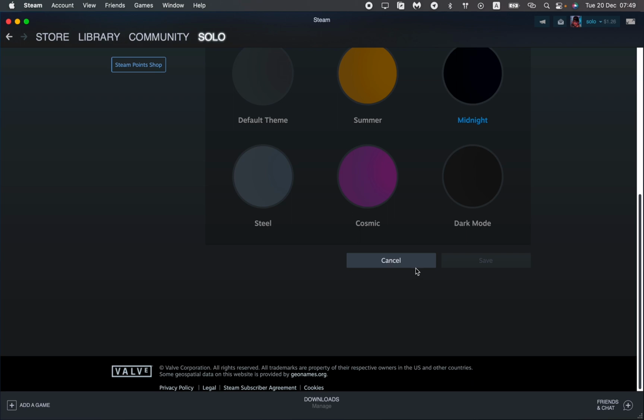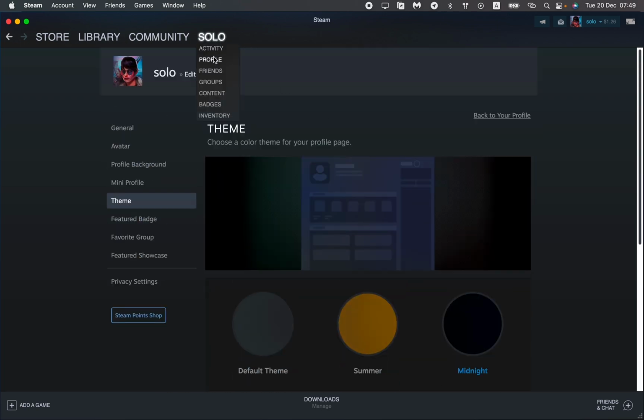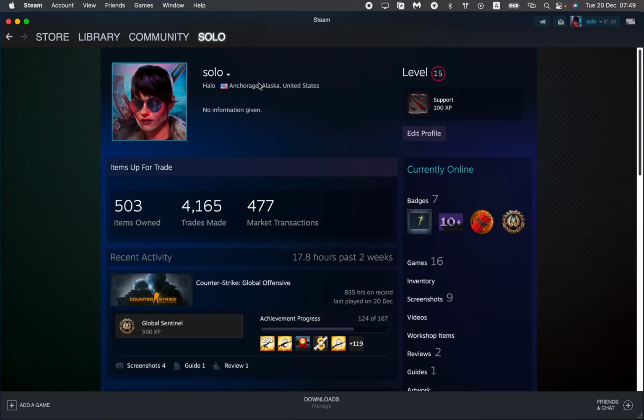Then just click on save, and if we go to our profile once more, we can see that the interface was changed to dark blue or something like this.